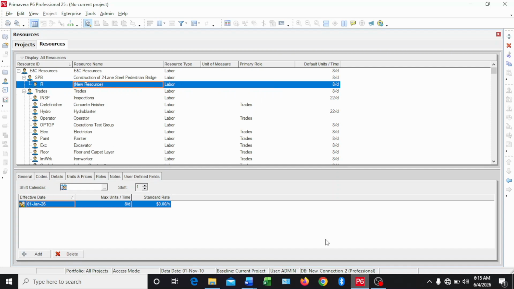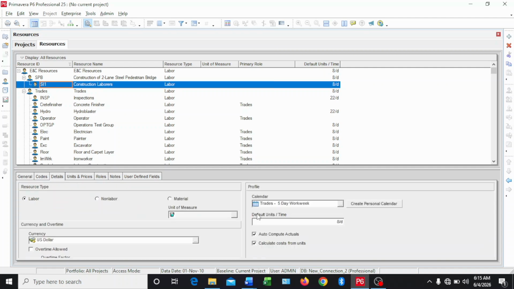Let's go. This is our Primavera P6 now. We are going to put the resource name, which is construction laborers. This resource ID is SI1. So we'll move down here to where we have details. We have the details. We'll come over here. We are going to see a default calendar of 5 days work week. You understand? It's a 5-day work week calendar, and its default units per time is 8 hours per day.